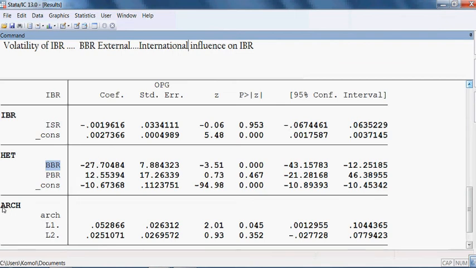Okay, now I check our ARCH. You can see there are two ARCH terms. One is L1 and one is L2. First I check ARCH1. Is it significant? The probability is 4.5%, meaning that ARCH1 is significant to explain the volatility of IBR.